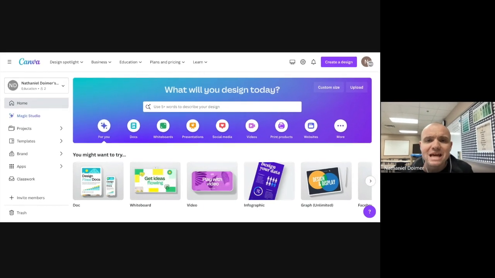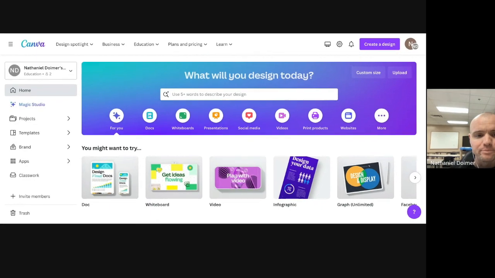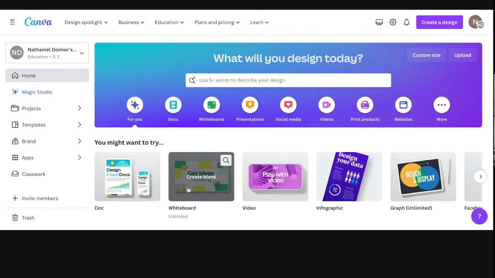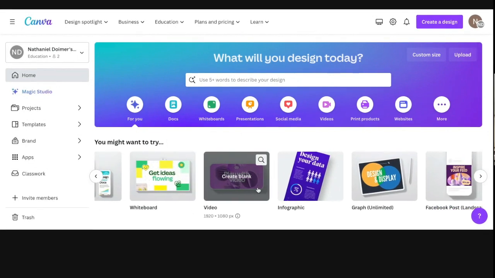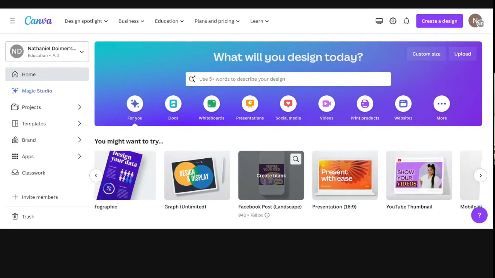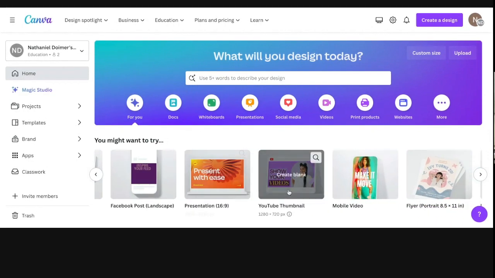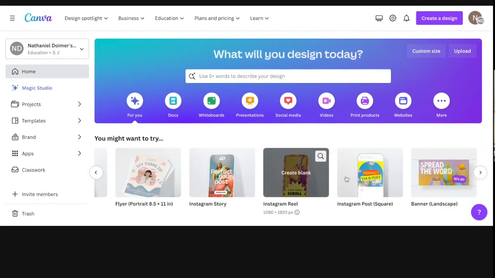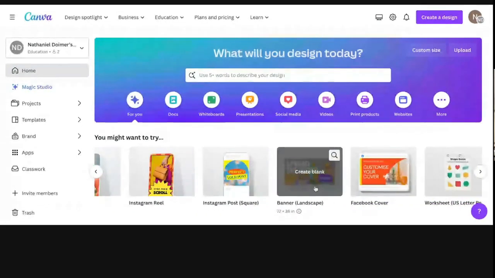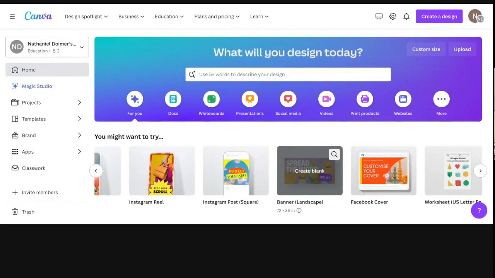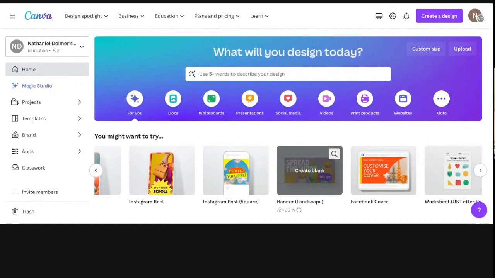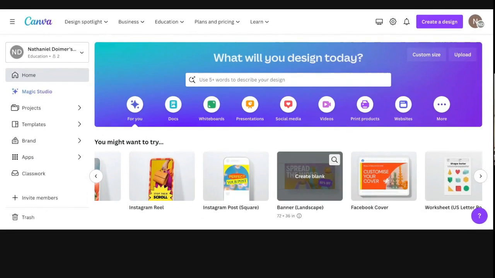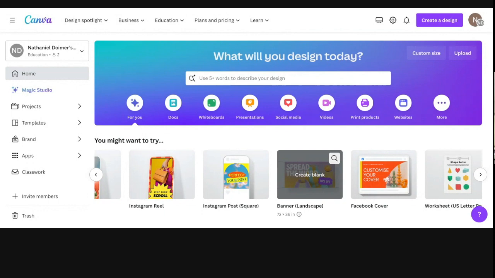So here we are at the main page of canva.com, and it gives you a jump start right away. You might want to try a doc, a whiteboard, creating a video, an infographic, Facebook post, presentation, YouTube thumbnail, mobile video, flyers, Instagram stories, Instagram reels, Instagram posts. It has all the pixel sizes and everything already preset so that you can make designs that are tailored to the medium or the way in which you want to share your content.